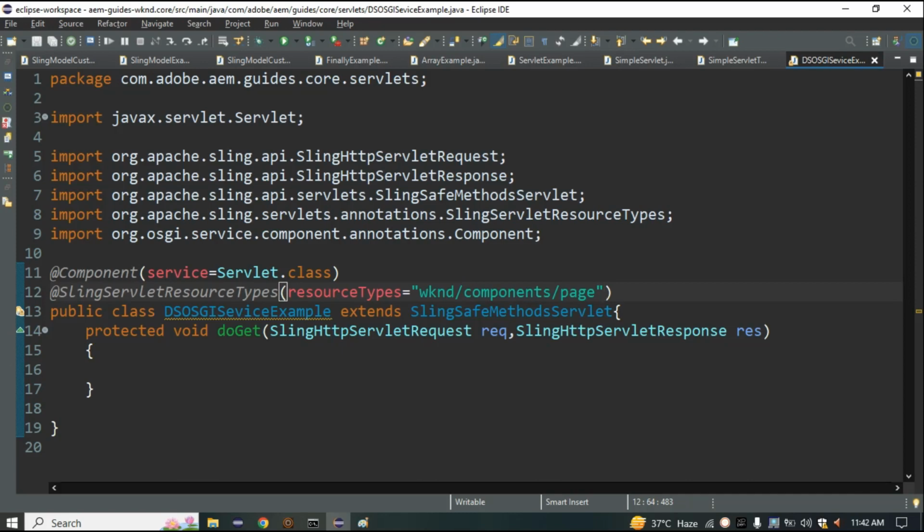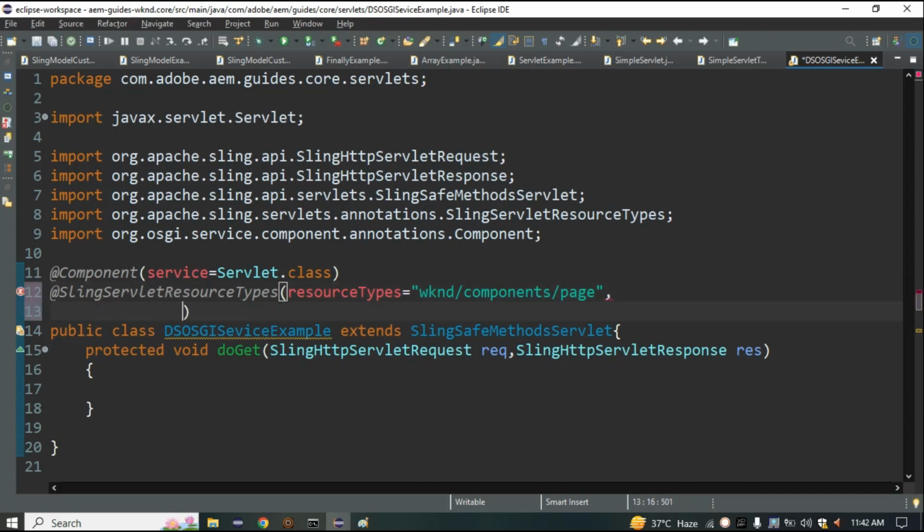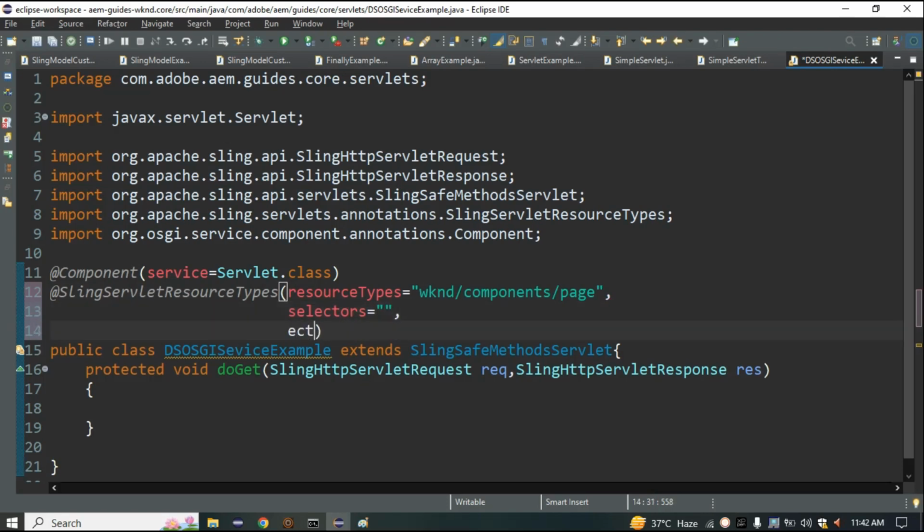Okay, after that, once you have defined this, you have to define the selector as well as the extension. For that we have the selectors property. You can simply define selectors. After that, if you want to define the extension, then you can simply define the extensions as well.